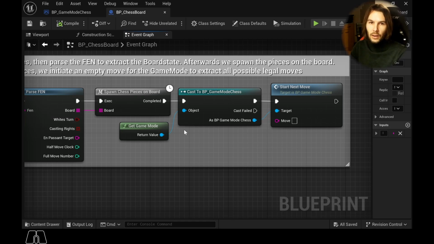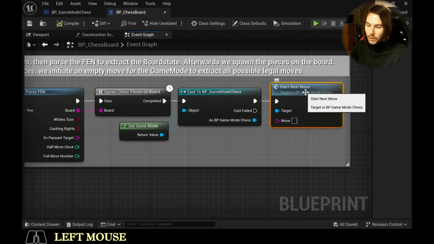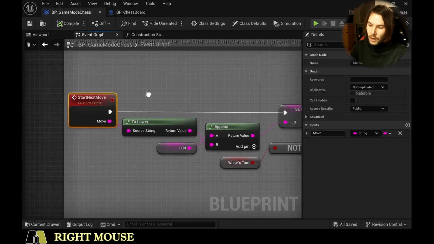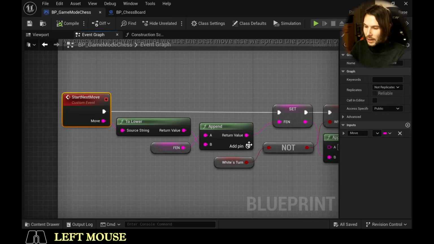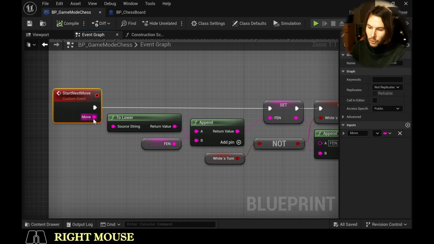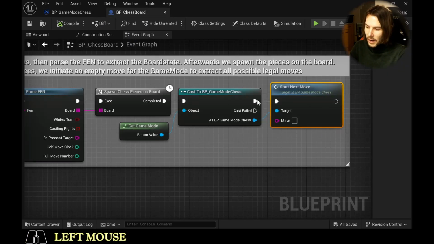And we just go back to our game mode and start our next move inside the chess logic. So we cast to the game mode chess once again, so we can go back and then we start our next move. Just double click all of those functions to jump to where they are initialized, and we can see the start next move. In this case, it starts with an empty move, as you can see here.